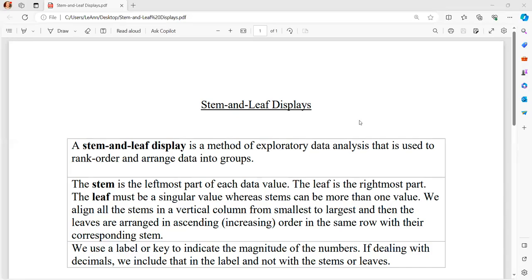All right, this is a video on stem and leaf displays. A stem and leaf display is a method of exploratory data analysis that is used to rank, order, and arrange data into groups. The stem is the leftmost part of each data value. The leaf is the rightmost part. So the leaf must be a singular value, whereas the stem can be more than one value.